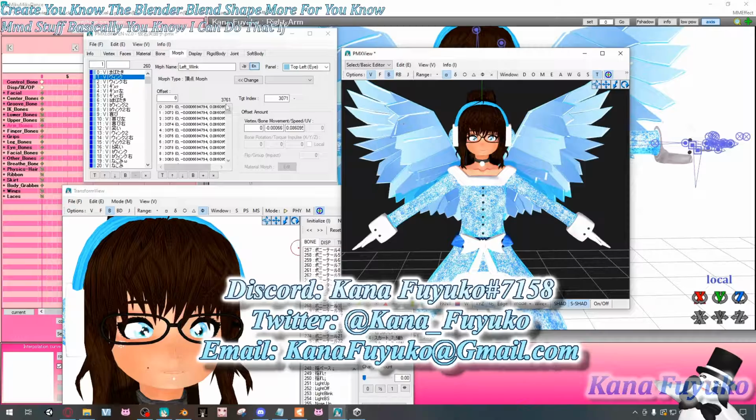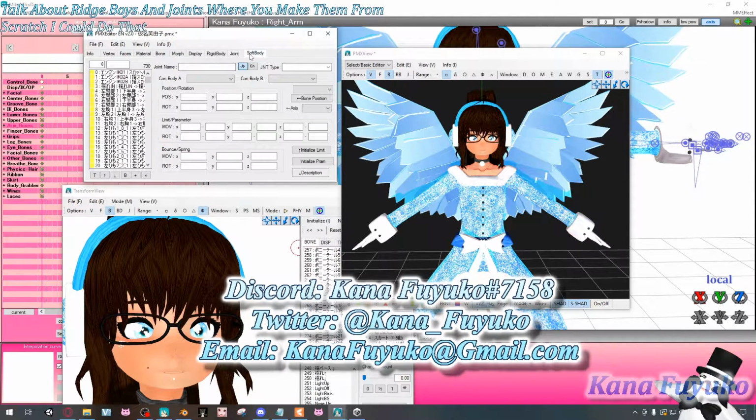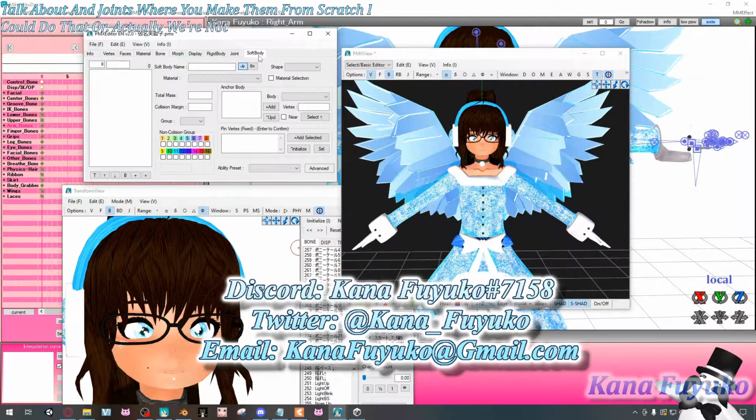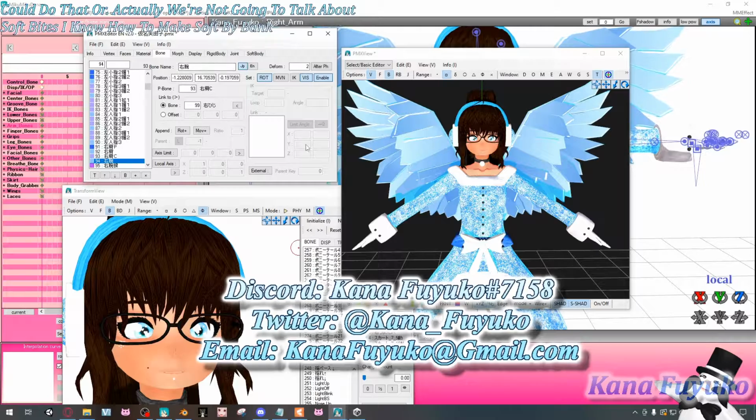If you want a tutorial about rigidbody joints where you make them from scratch, I could do that. Or we're not going to talk about soft body. I know how to make soft body, but no.